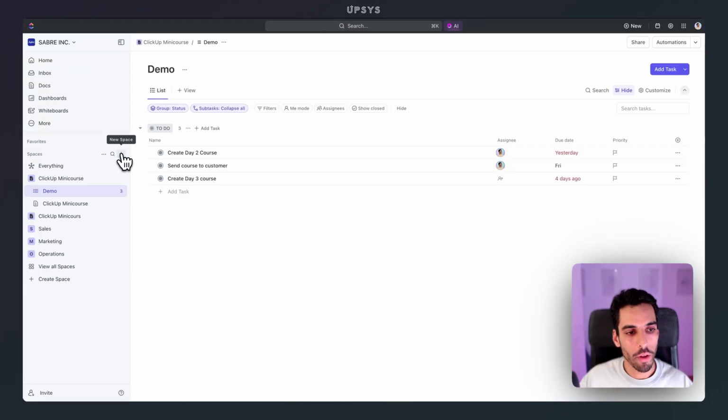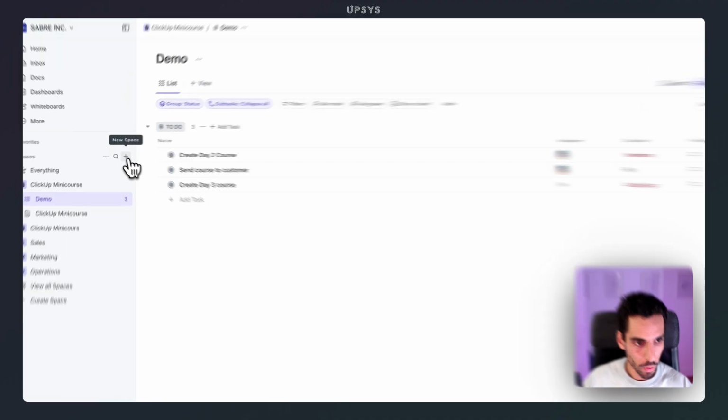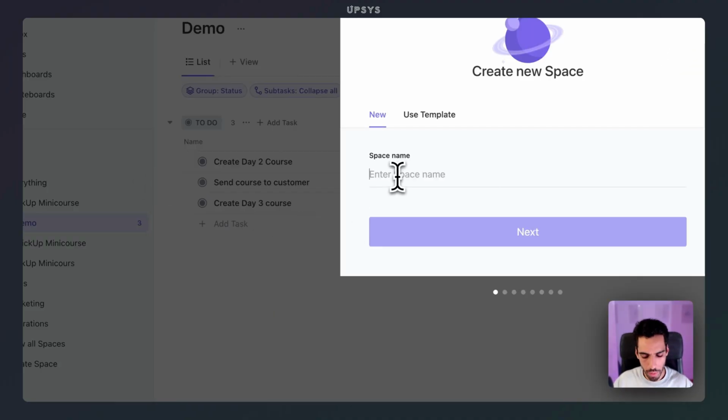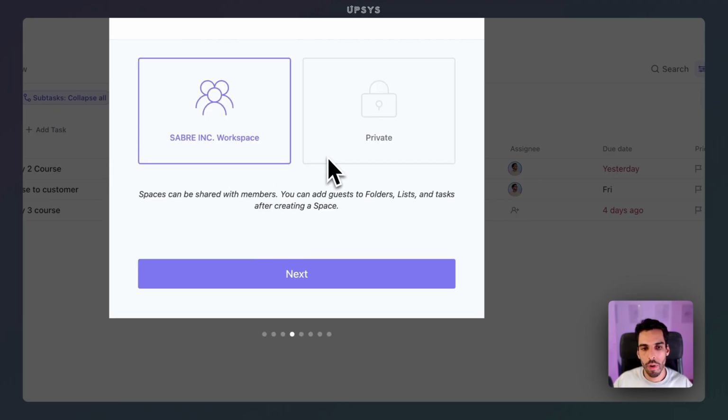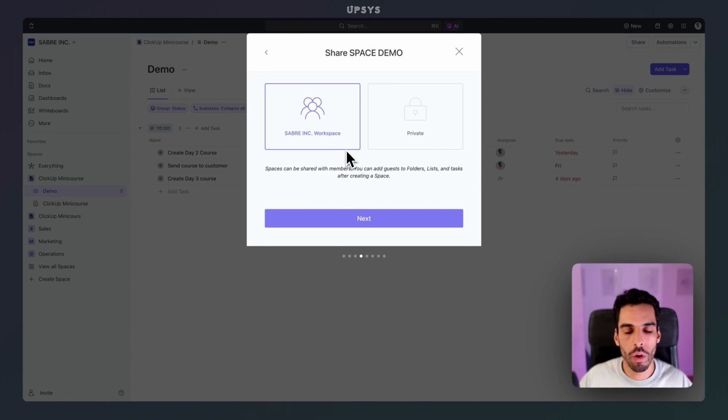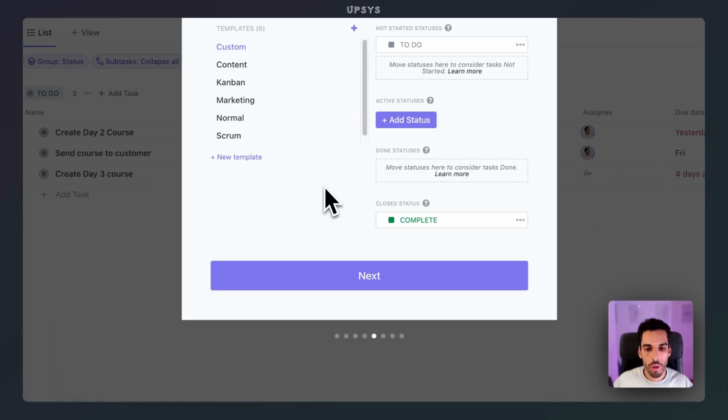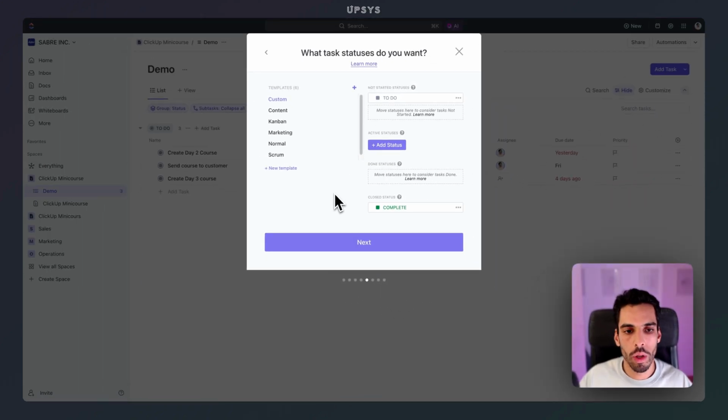Now moving on to how to create a space in ClickUp. All you have to do is click that plus button, go to new space, and name your space. We'll use space demo as an example. You can put a description, you can pick an icon if you want to, and then you can choose to make that space private or open it up to all your organization. You can then configure your statuses. We'll talk about that in the next courses.